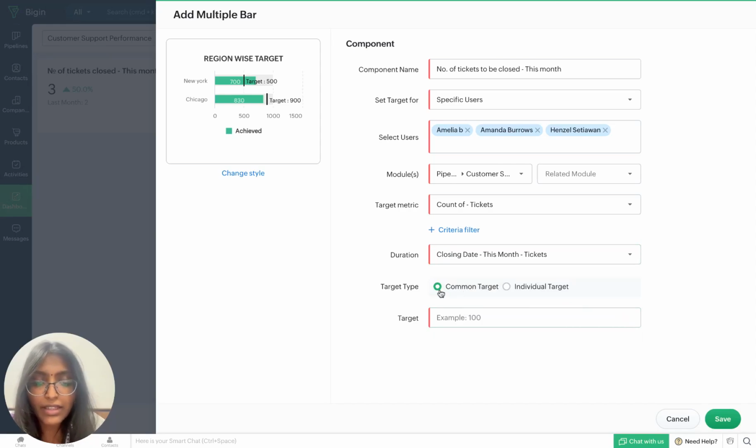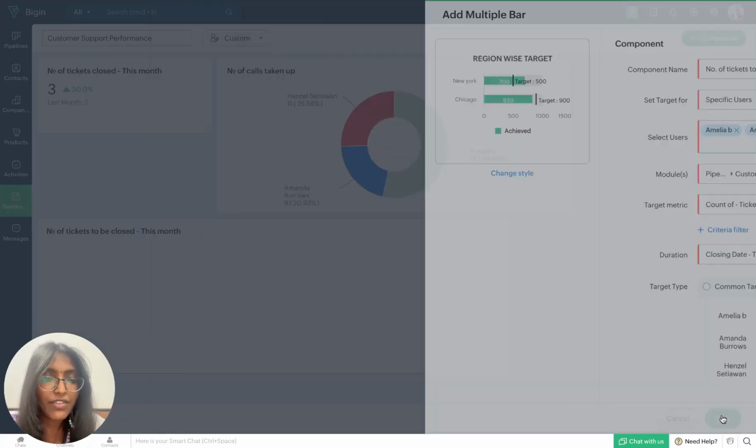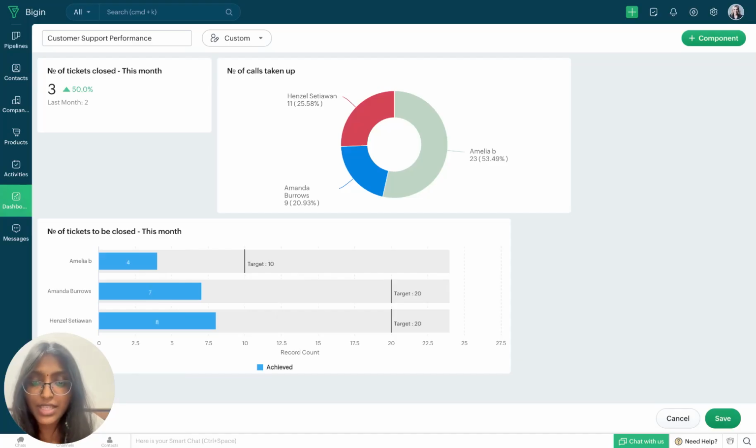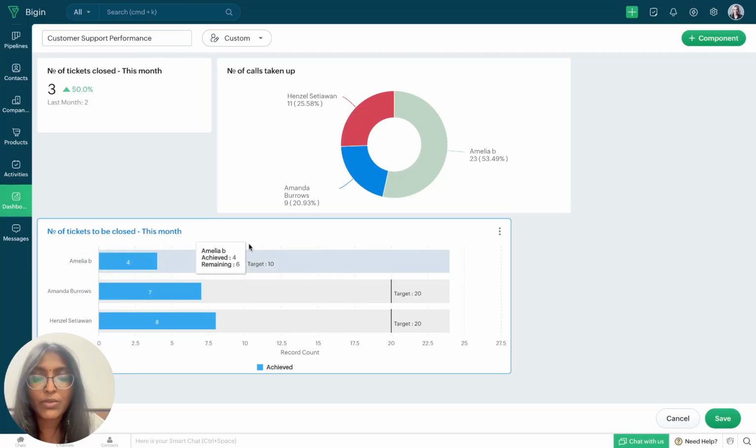Now the target type can either be common target or individual target. Like I had mentioned, we are going to set individual targets for each support agent. So for Amelia, it can be 10, and Amanda, it can be 20, and for Hensel, it can be 20. And click on Save. As you can see, Bigin has automatically captured the number of tickets closed by each of the support agents and then shown us how far they are from achieving the goal that was set for them.